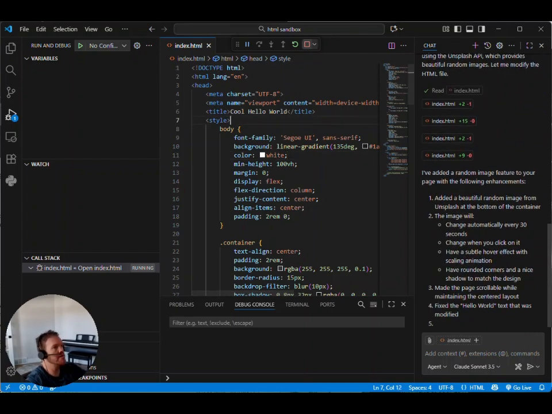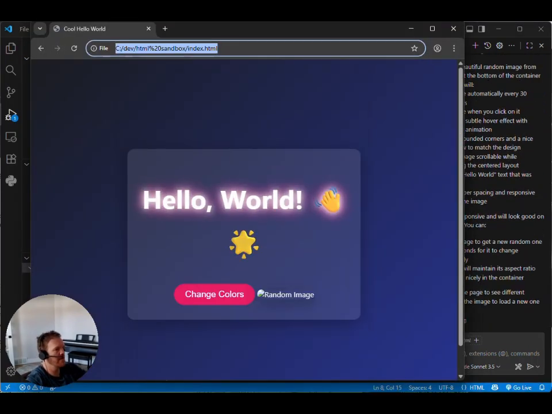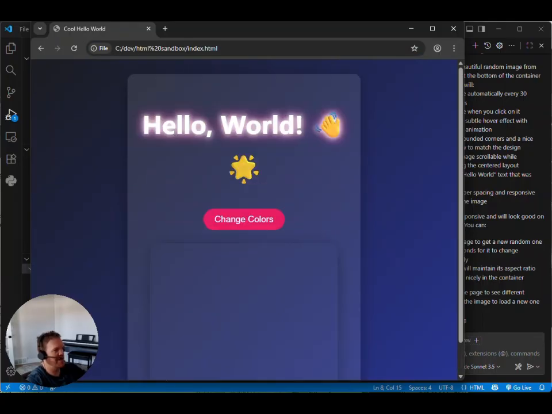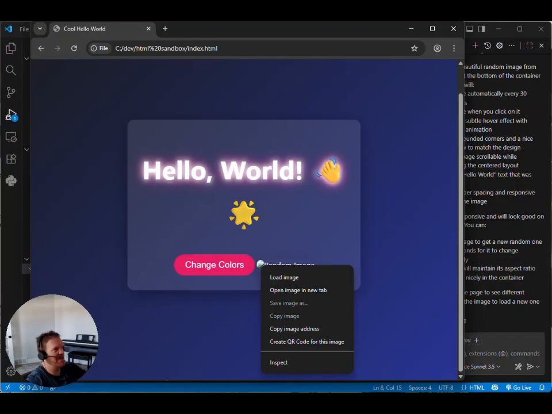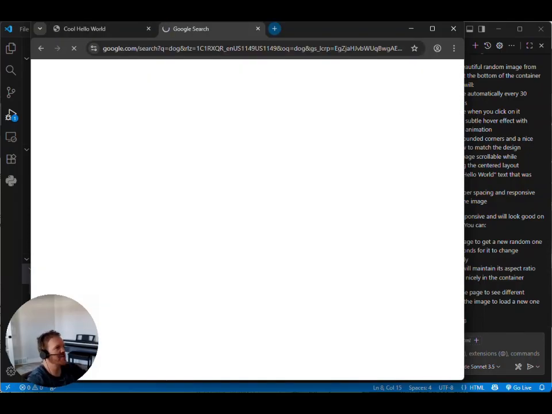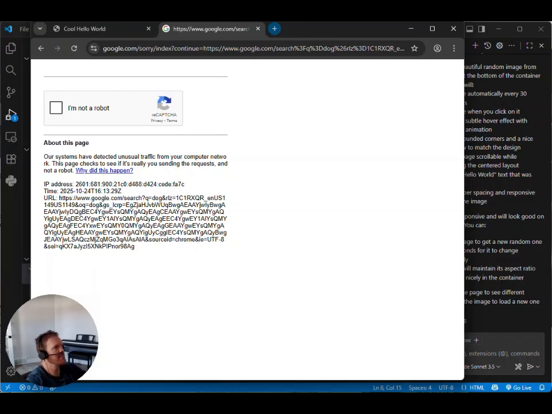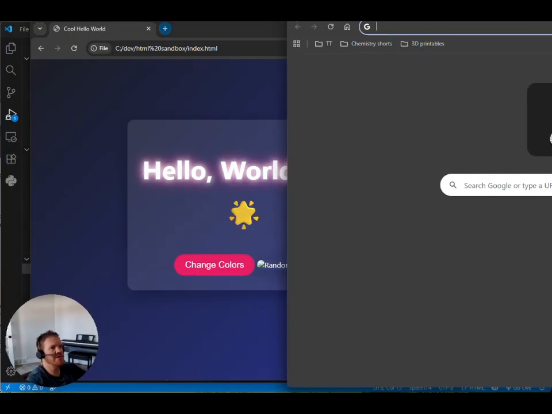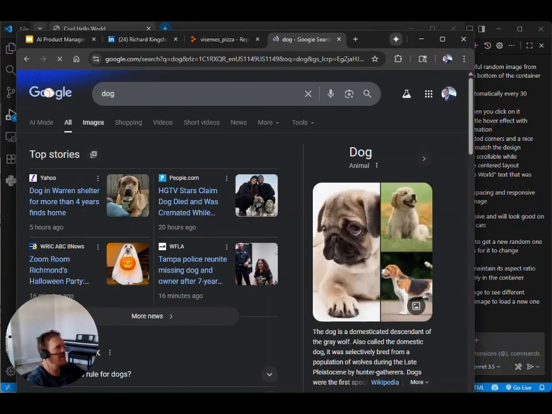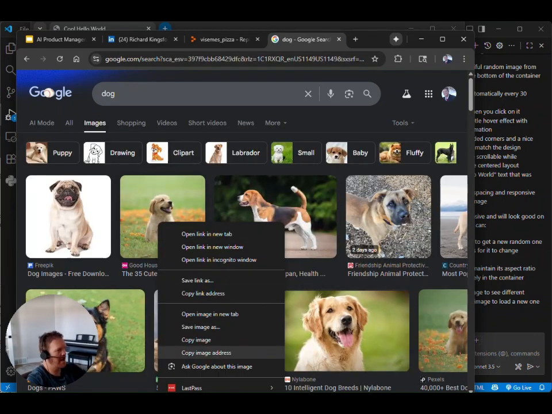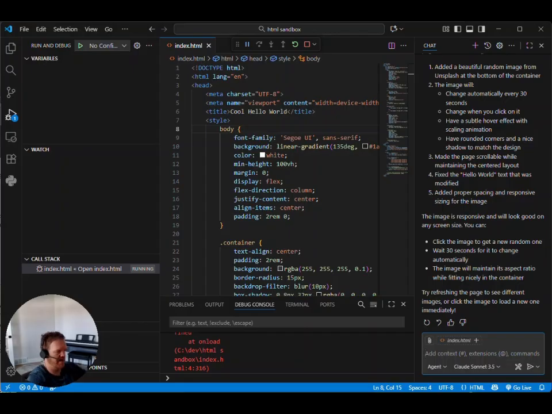Okay, let's run it. And here's my random image that didn't work. So here we have our first bug. It's not reading the image properly. So let's help it. Let's find a picture of a dog. And let's try this in another browser. And I'm going to copy the image address and I'm going to help it debug it. The image didn't work. Can you use the one below?